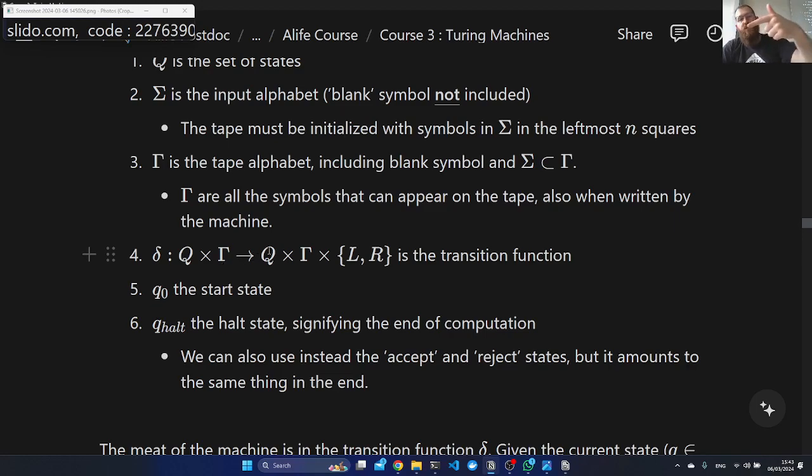And what it outputs is the new state that we'll be in, the character that we will write at the position where we are, as well as whether we move left or right on the tape, okay? So yeah, the transition function is the same, except it also tells you what to write and where to move.